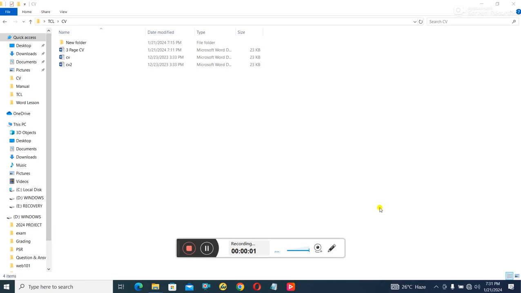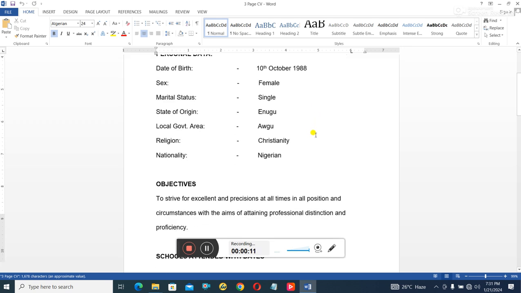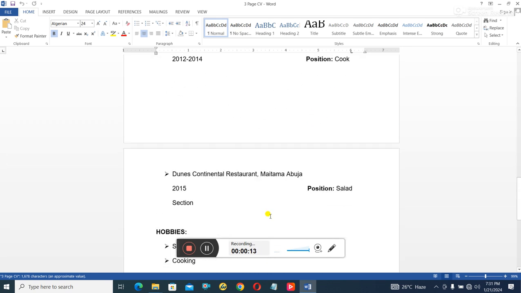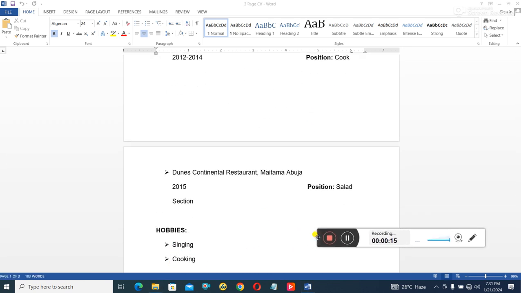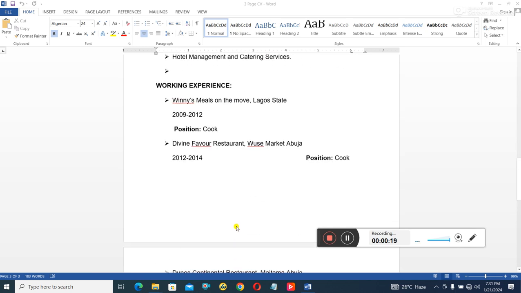Welcome, friends. In this lesson, I'm going to talk about paragraph spacing and line spacing. So let's look at this document. Now, this is a CV that belongs to someone, and you can see from here that this CV has 3 pages. Page 1, 2, and 3.